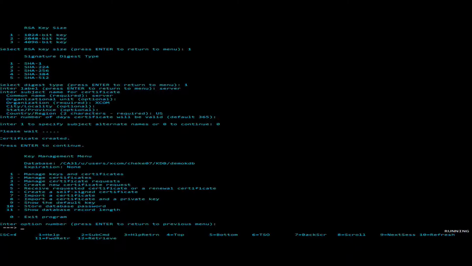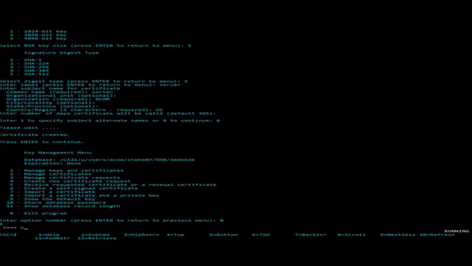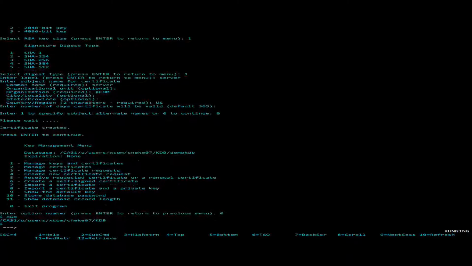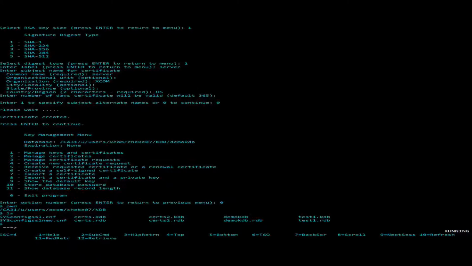And now we can exit out of OMVS, and the next thing we're going to do is edit the configuration file to point to this. So before we do that, we're going to first exit and just make note of the directory that you made your key database in. And if you need to, also the name that you made it.